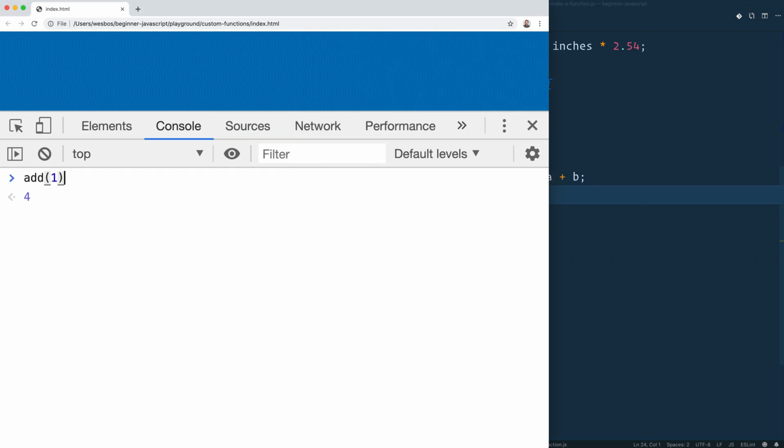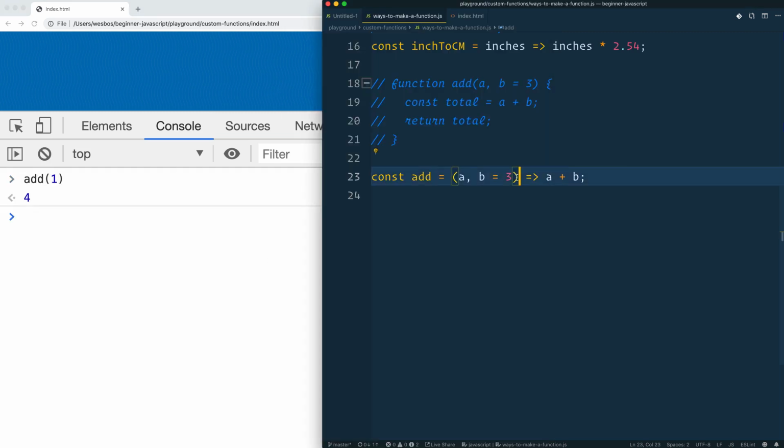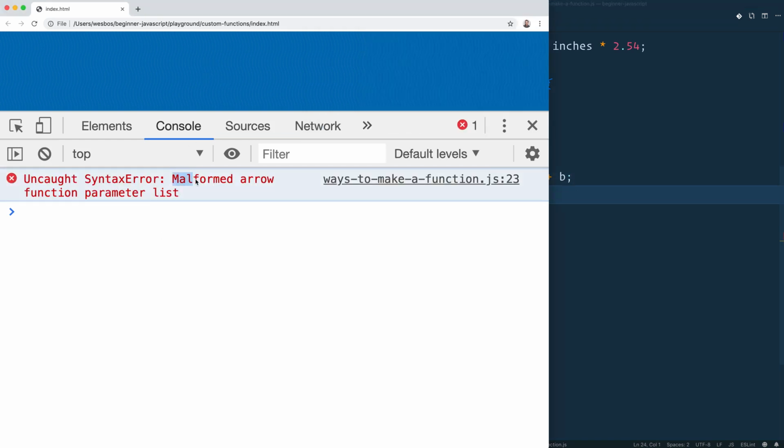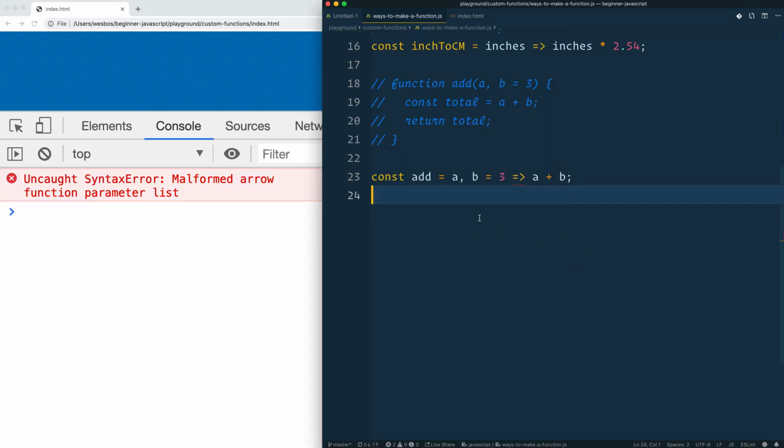The one thing you'll notice that we didn't do in this case is we did not get rid of the parentheses, because look at that. Is that going to work? Malformed arrow function in the parameter list. So that's not allowed. The reason is that if you have more than one parameter in your function, then you must give yourselves the parentheses. So that is arrow functions.